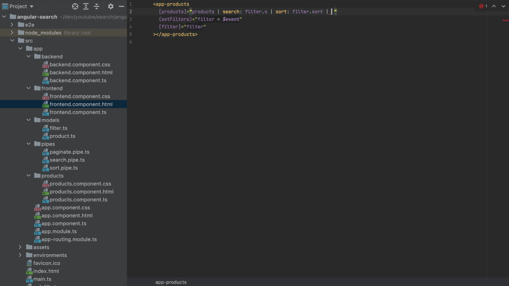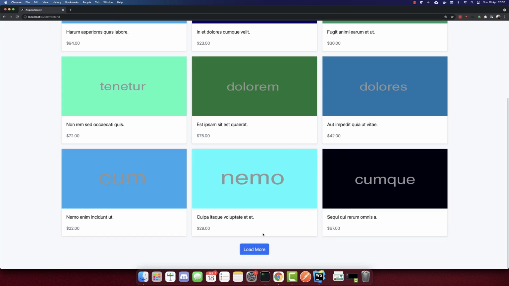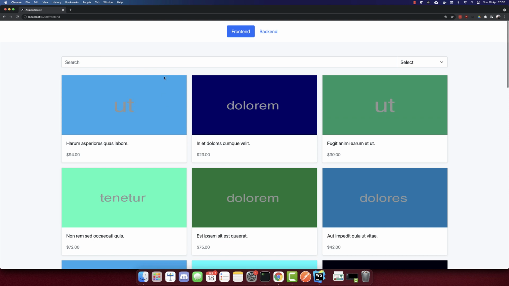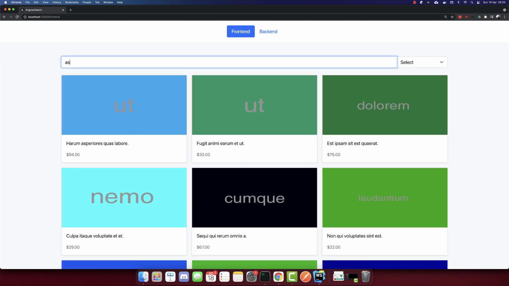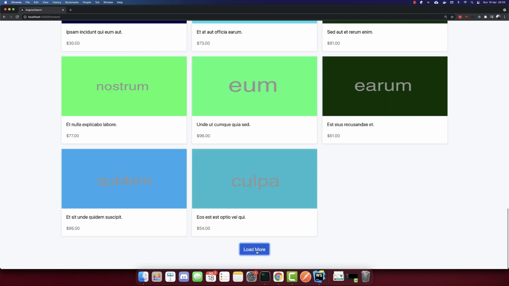So paginate, and we will send the filter.page here. So we have 3 pipes for these products when we send it to the component. And if we load more items, we can see we are also loading them here. So these are working fine. And the last change now is to remove the load more button once we reach the end. So we are at the end here.